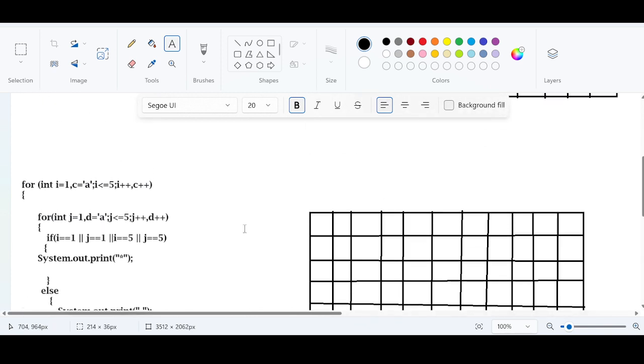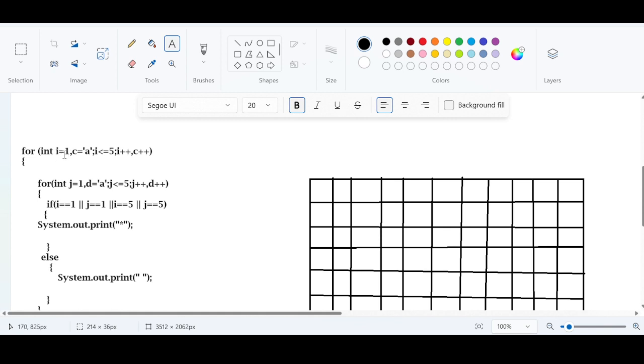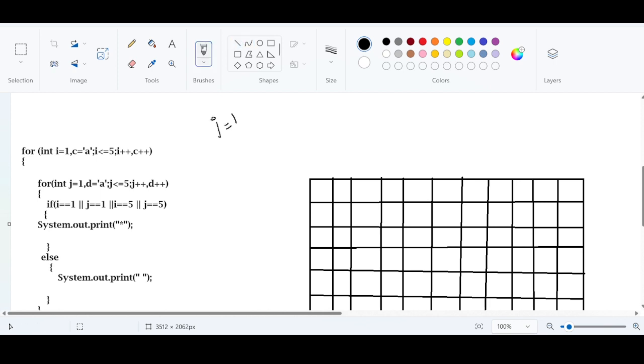Okay, so the value 1 is assigned to I. Okay, outer loop I equal to 1. When I equal to 1 in the outer loop, there is an inner for loop. This inner for loop is beginning from 1 and running till 5. So the inner J loop will run for 5 times. When I equal to 1, J will run for 1, 2, 3, 4, 5 times.